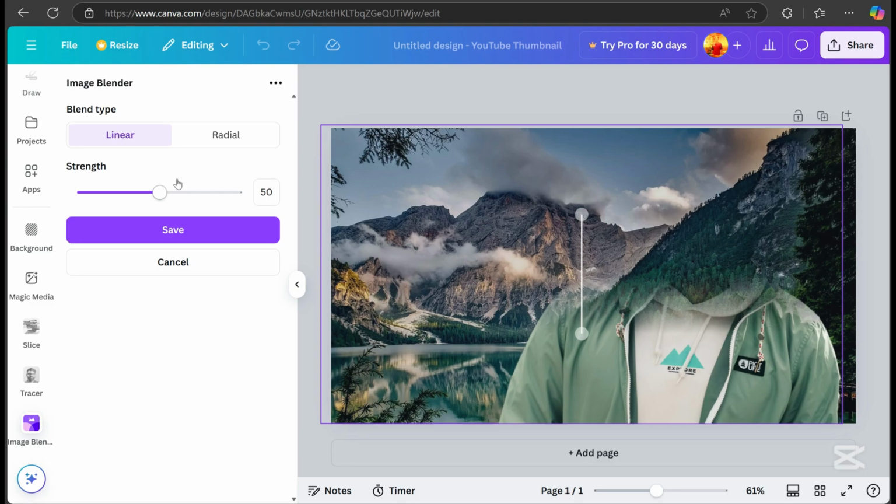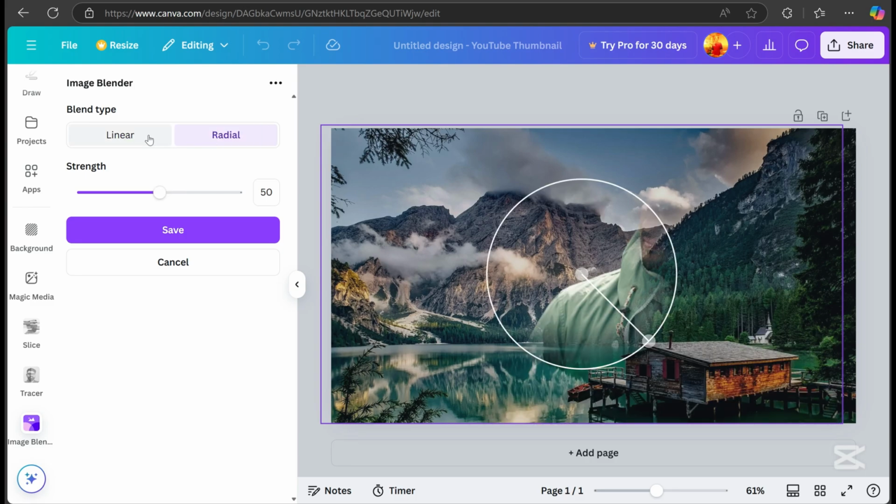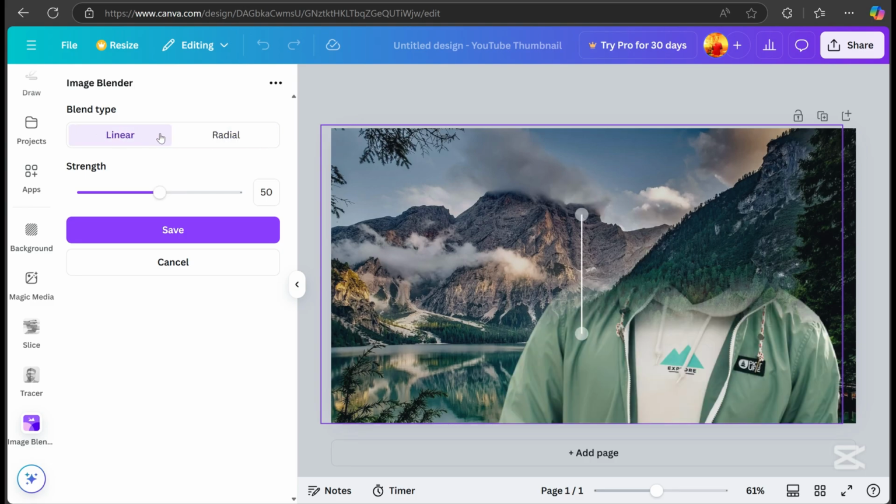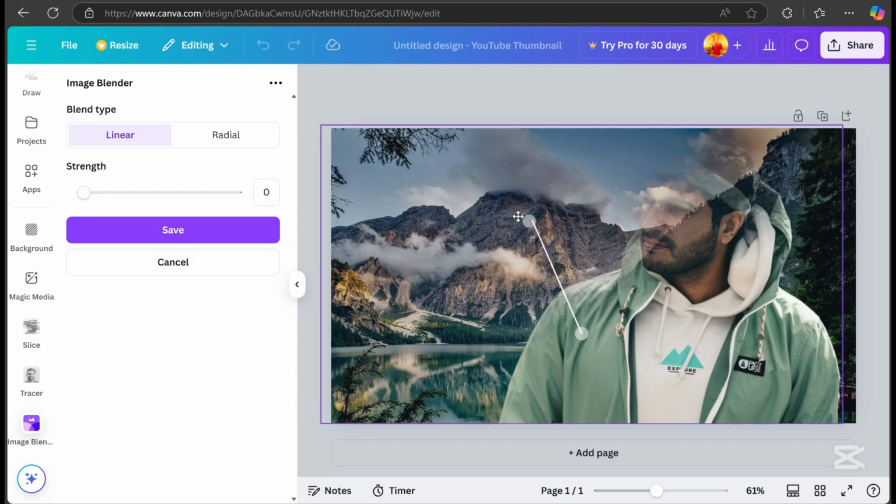You'll see two types of blends, linear and radial blend. For this tutorial, I chose linear blend. Adjust the strength to 0. Move it around until you achieve the desired blend effect.